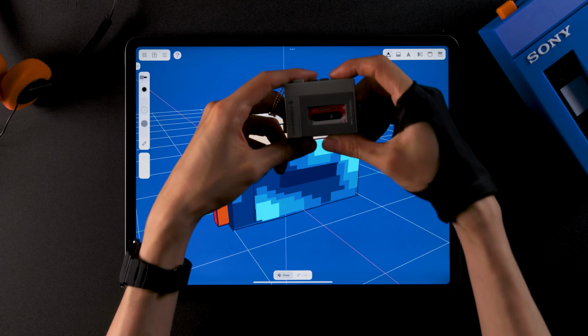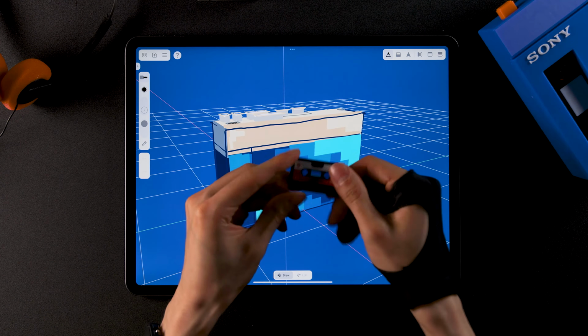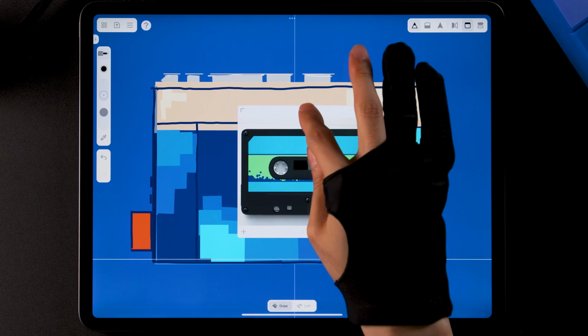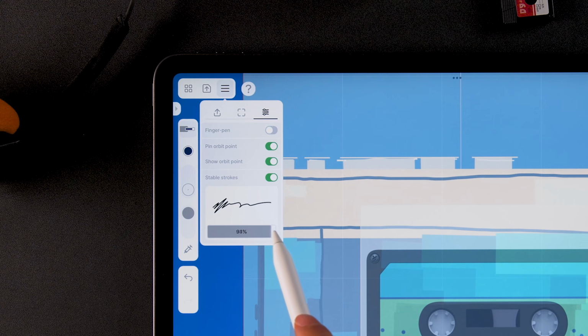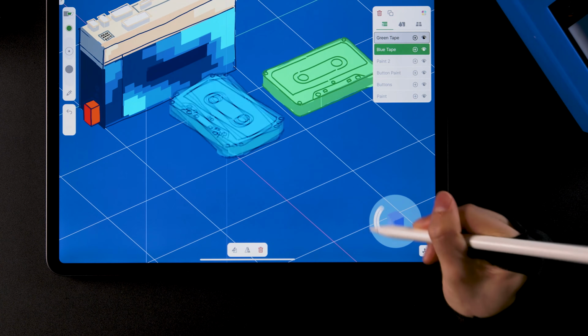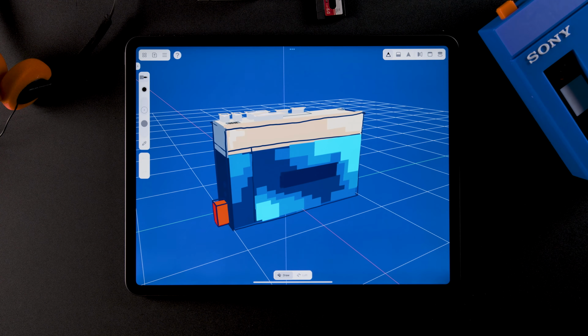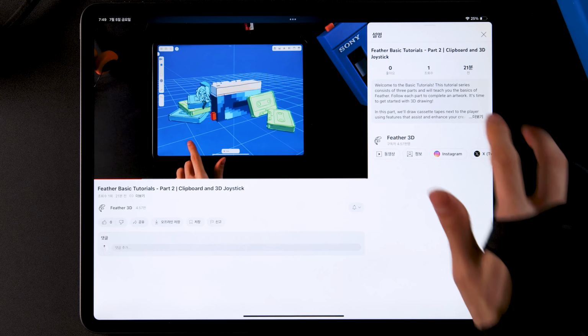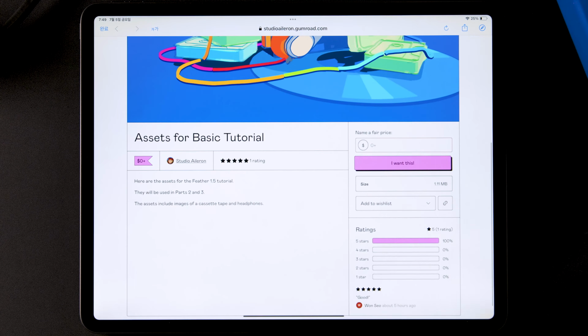In this part, we'll draw cassette tapes next to the player using features that assist and enhance your creation, such as using images as reference, the stabilize option for smooth lines, and advanced joystick controls. I recommend watching part 1 before this tutorial if you haven't. Before following this tutorial, make sure to download the cassette tape image from the link in the description.